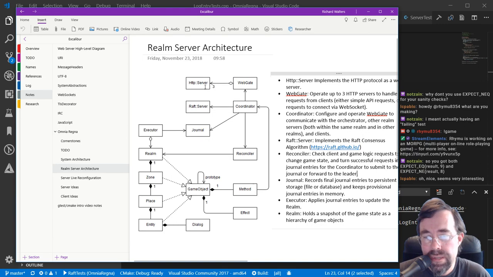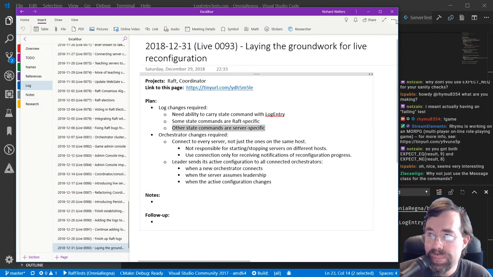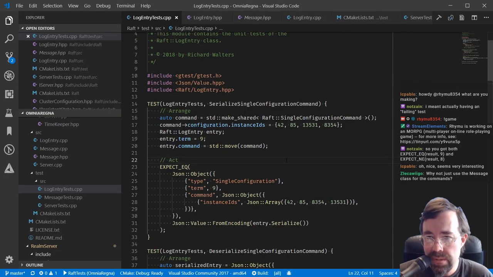On the very top, it talks to the outside world through WebSockets, and then there's a coordinator component that uses an implementation of the consensus algorithm, and then a log or a journal of state changes that are executed to form the state of the game. So that's a 30-second description. If you have any questions, let me know. Working on the back end right now, trying to build in the infrastructure so that you can have state change commands that are written to the journal, and you replay them in order to build the state of the game back up. Why don't you just use the message class for the commands?